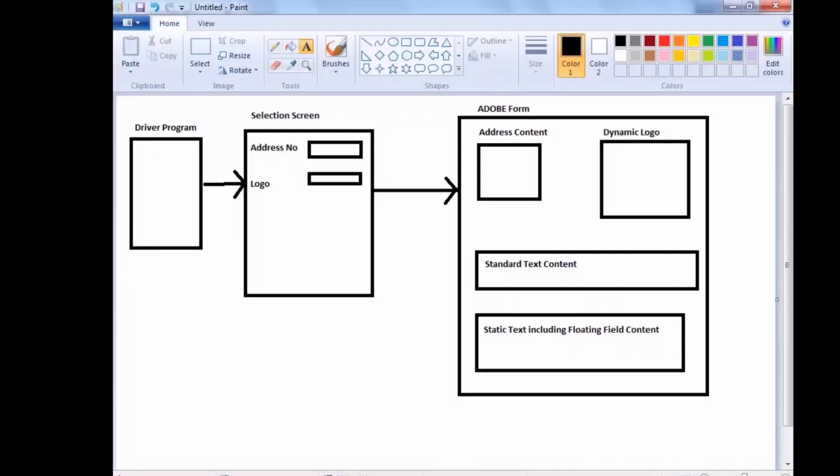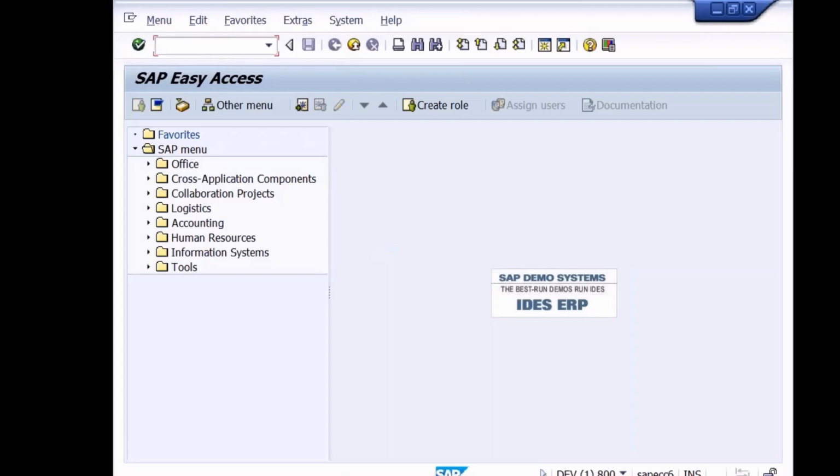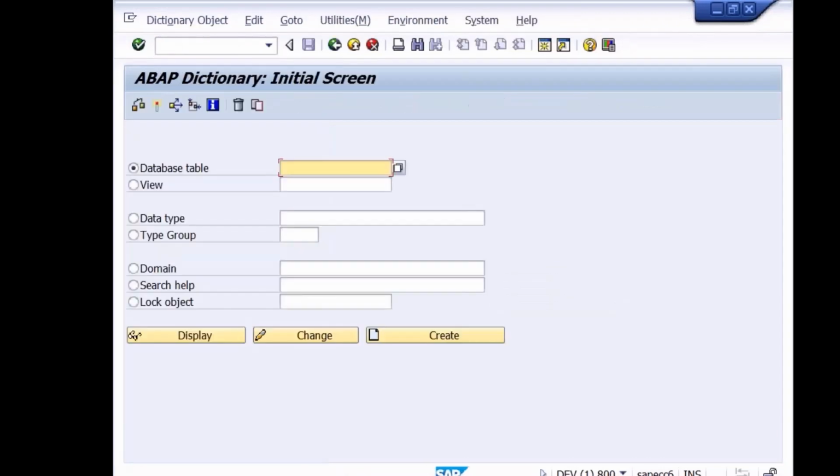And what is the other requirement? Here we should pass the address number. We have to display the address content. Am I clear? So what I have to do here? What is the table which stores the address? ADRC. So we have a table ADRC which stores the address of the business partners.